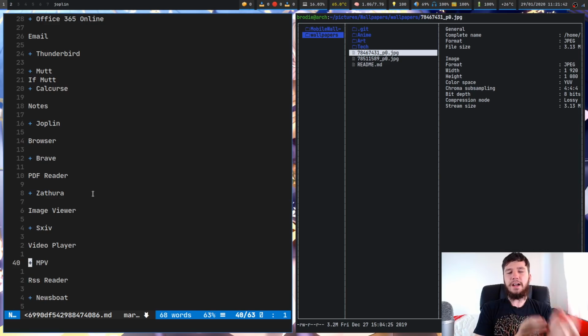I would recommend not using anything besides MPV. I know there are front ends for it, like Celluloid and other things like that, but honestly, if all you need is a video player, MPV is probably the best choice.